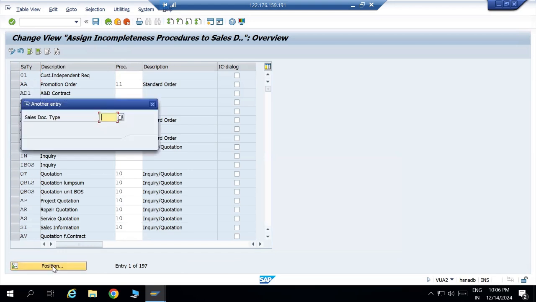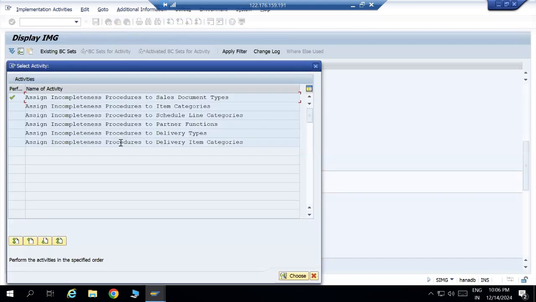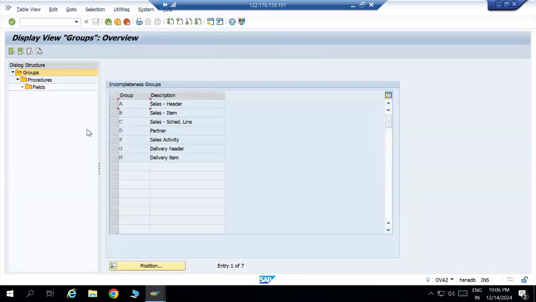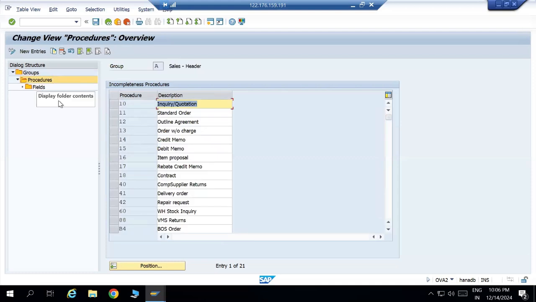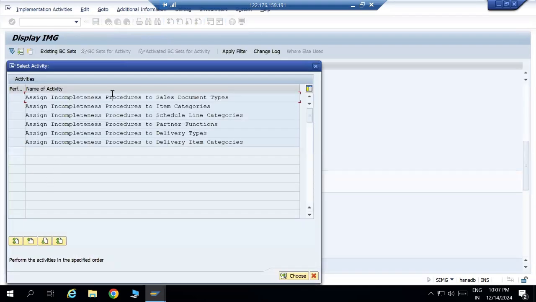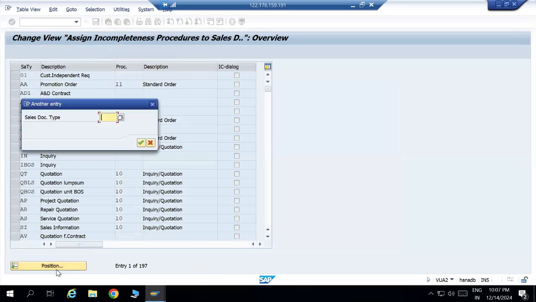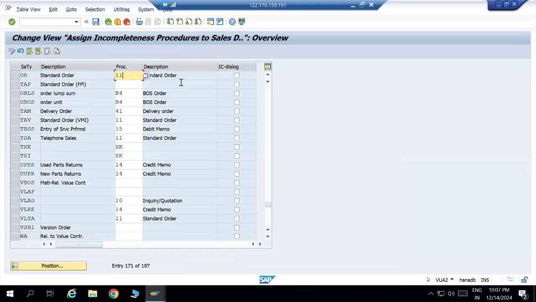So our order type, let's say OR is the order type. We will assign this 11 procedure that we have created in the previous step. Okay, so if we go to the previous step, here we have created procedures. Okay, so 10 for inquiry, 11 for standard order. So different procedure numbers are there for different documents. And in the next step, we are assigning this procedure to that document type. Quotation for QT, the procedure is this one. For order, a different procedure is assigned.